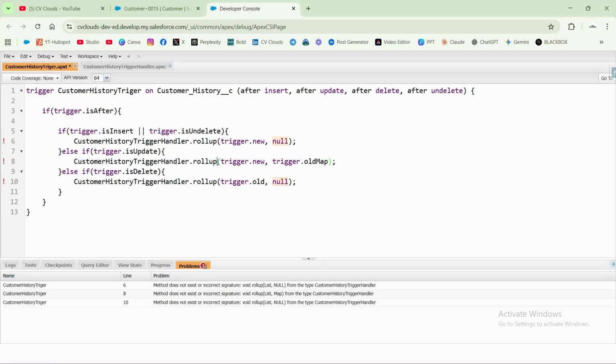And in update, we are passing Trigger.new, that means the newly updated record will be in Trigger.new. And in Trigger.oldMap, what will be there? It will contain the old record. For example, let's say we are updating one record from Vishal to CV Clouds. So in Trigger.new, the record with the CV Clouds value would be there.